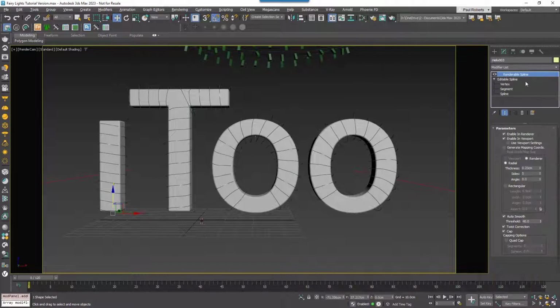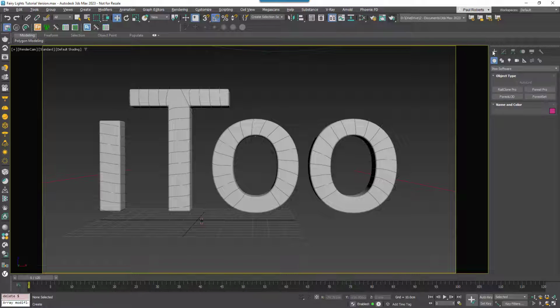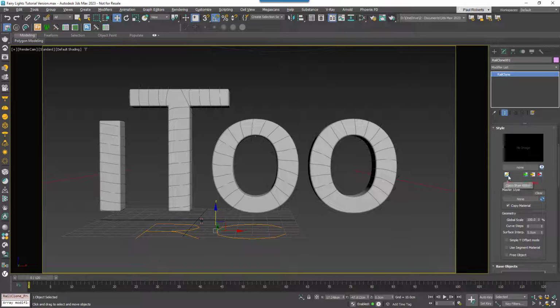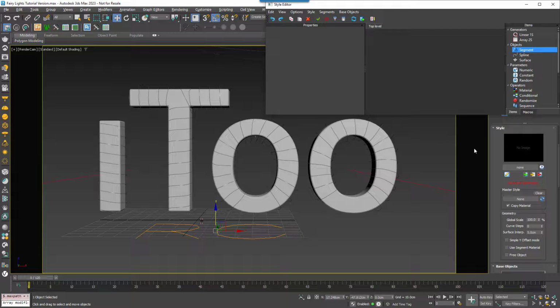Now let's add the lights to this spline. Go to the Create panel, the i2 section, and select RailClone. Click and drag in the viewport to add a new RailClone object. Go to the Modify panel, and in the Style rollout, click the button to open the Style editor. This is a node-based editor we use to create rules that generate parametric models.